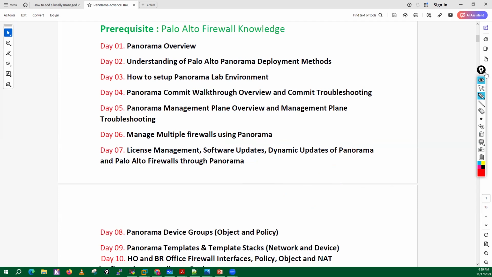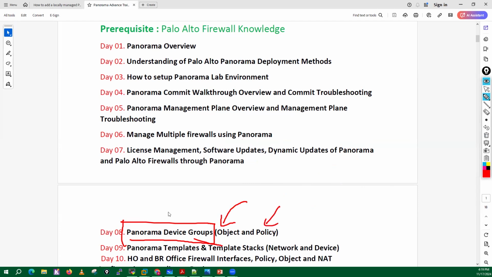Once this part is complete, I will go through the Panorama device groups. Here I will go through the device group hierarchy. What is the use of a device group? How can we configure objects and policies using device groups? How can we create a global device group, a region-specific device group, a device group for head office, and a device group for branch office?